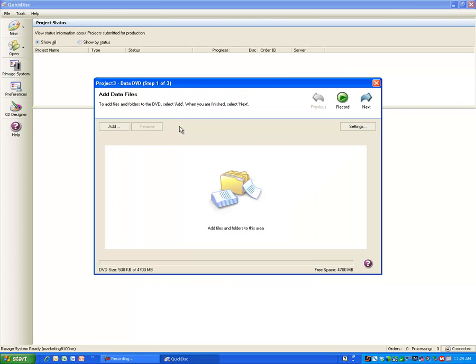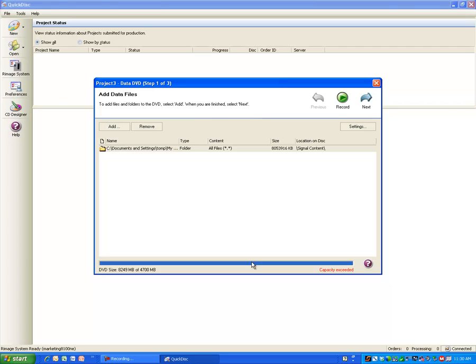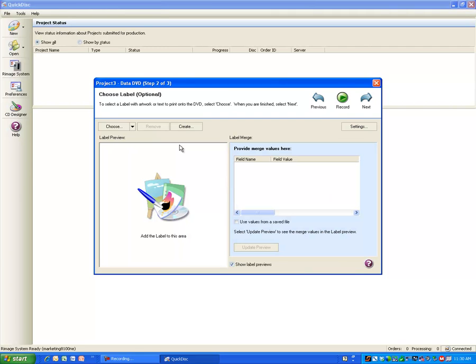And the next dialog that comes up is allowing me to add content. So I'm going to add some content that I know is going to exceed the capacity of one disk. And look, I have a warning down in the bottom, the lower right hand side of this dialog that says my content exceeds the capacity of the disk. I'm going to soldier on, and I get a message here that says the content you have chosen may exceed the disk capacity and would cause the project to fail. Would you like to allow the content to span multiple disks? Well, since that's what we're going to do here today, I'm going to say yes.